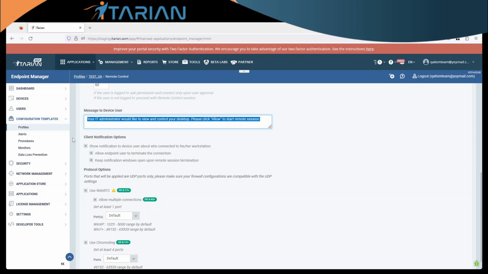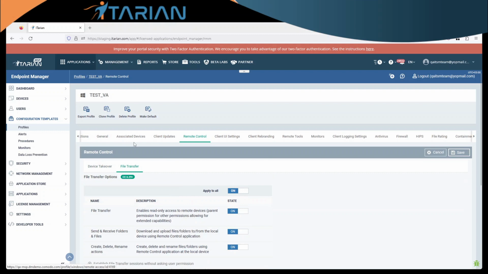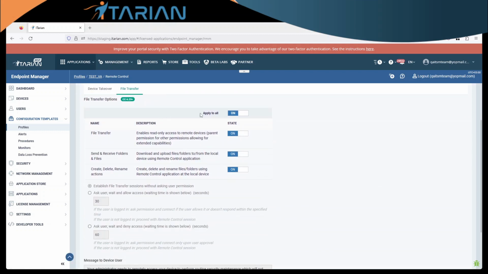And the final set of options is the notifications. So you can turn on and off all of the notifications to start with. The next part is allowing the end user, as part of the notification, to terminate your connection from a little button. And the final option is once you have disconnected, do you leave your notification present so they know you have been there?